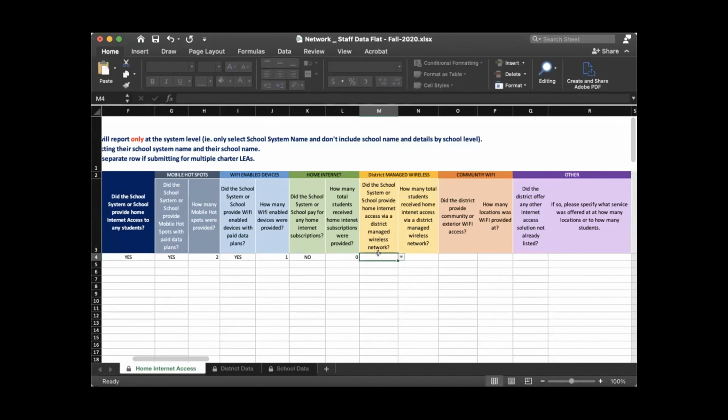If your district created a managed wireless network where your students could get on and use the district's internet from their homes, you would mark yes here. I don't know of many districts in our state that did this, but if so, you would include those here.